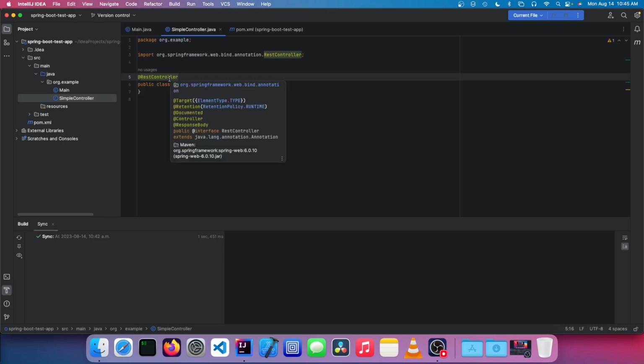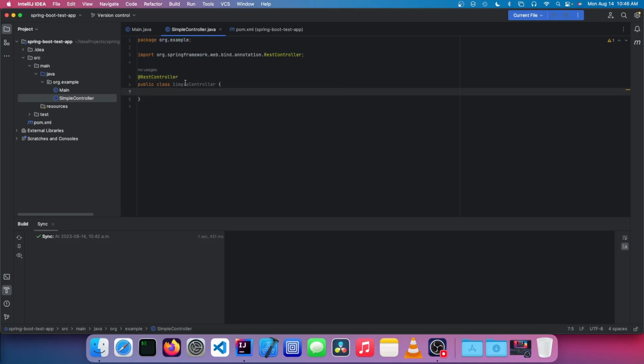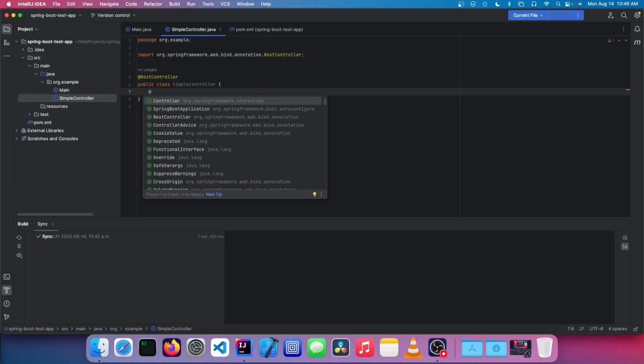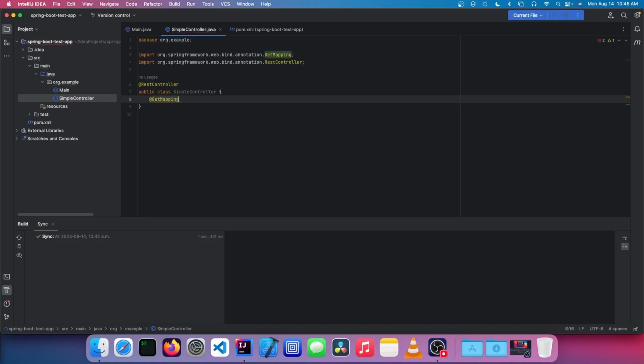So this will add other annotations like the Target, the Retention, and the ResponseBody, which tells it to just display the pure text. So in this SimpleController, we are going to add an annotation called GetMapping, which will tell it to map a certain GET request to this endpoint. And we can just specify our endpoint in this parameter. So then we're going to make a method that returns a String. And there we go. So now we're going to run this file.